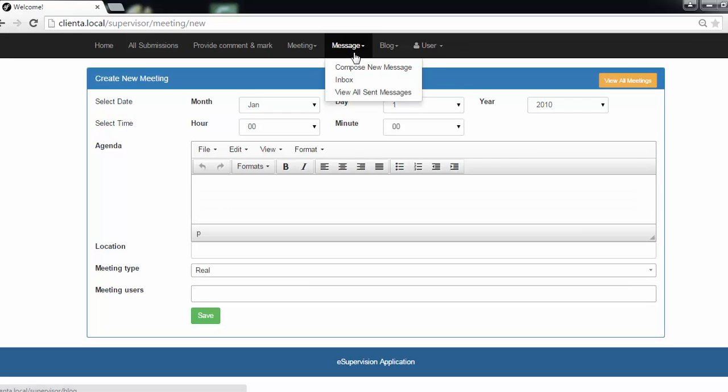Then we have the message option. It is similar to any other message option: you have compose new message, then you have inbox and sent messages. So there is nothing much to look at.